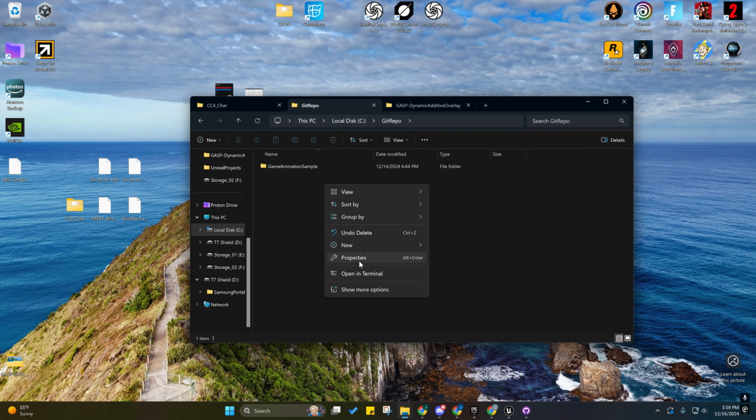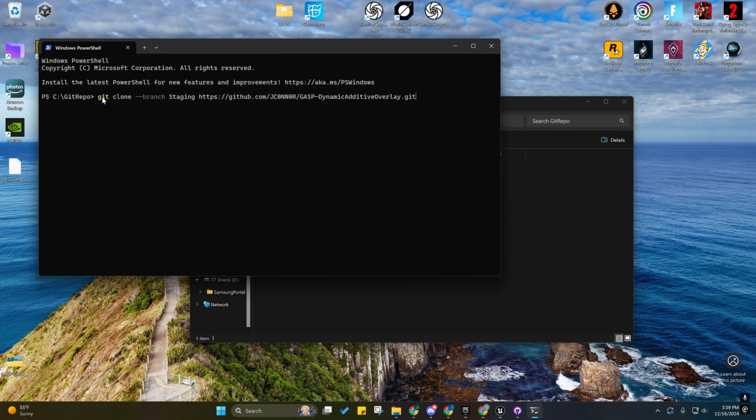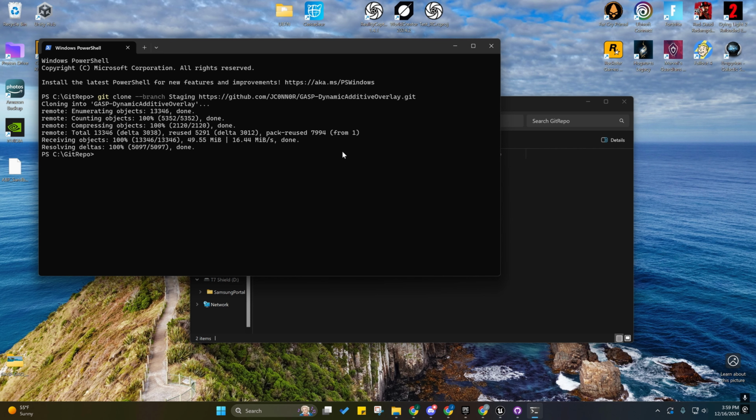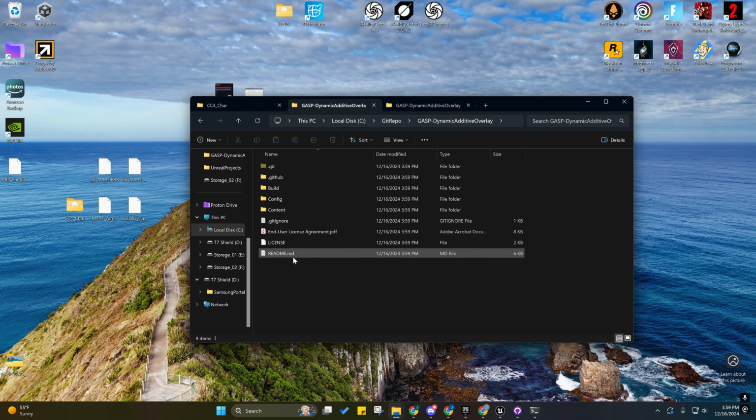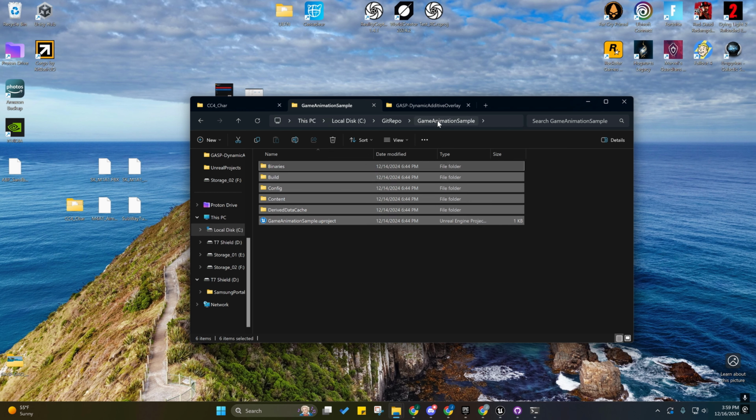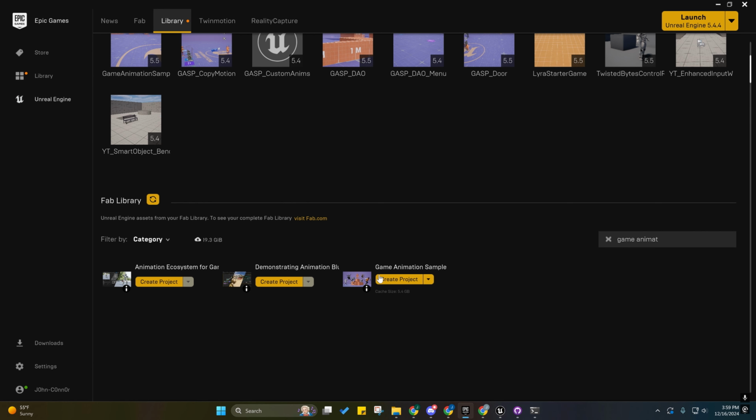So anyway, I'm just going to open up a terminal inside of this folder, and I'm just going to paste this. I'm going to clone this from my staging branch. This is the version 1.35 that I'm about to release, but I have not released yet. Not officially, that's why I have it in the staging branch. But if you're on the repo, you may have already gotten a chance to look at it. Anyway, this is what you get inside of here, the license, and the files in relation to my project. Now, this is the game animation sample project that I picked up from here.